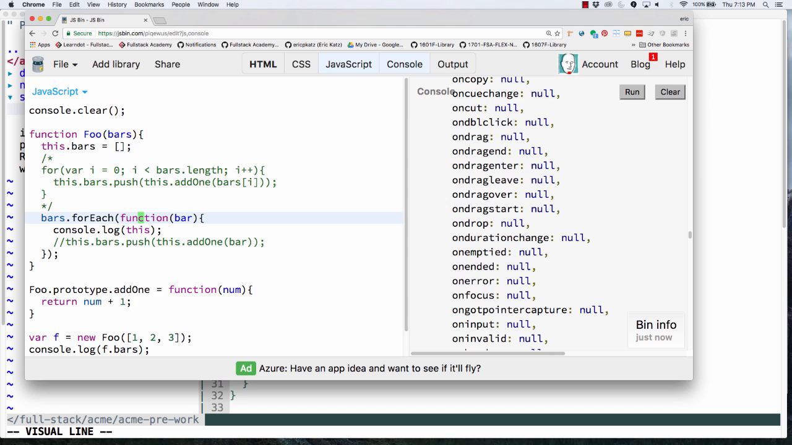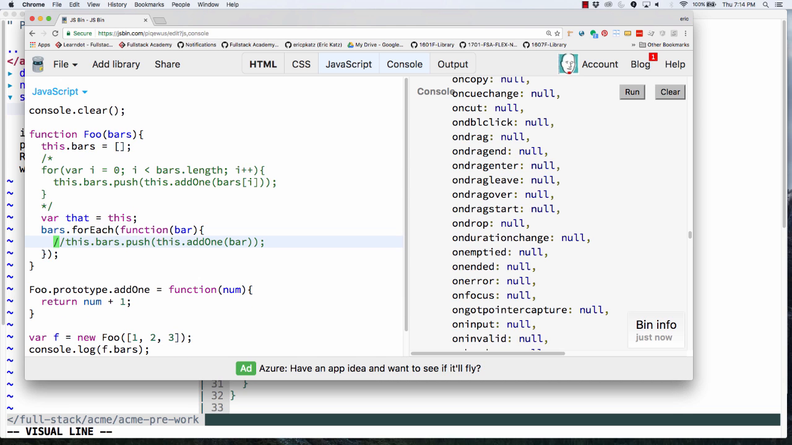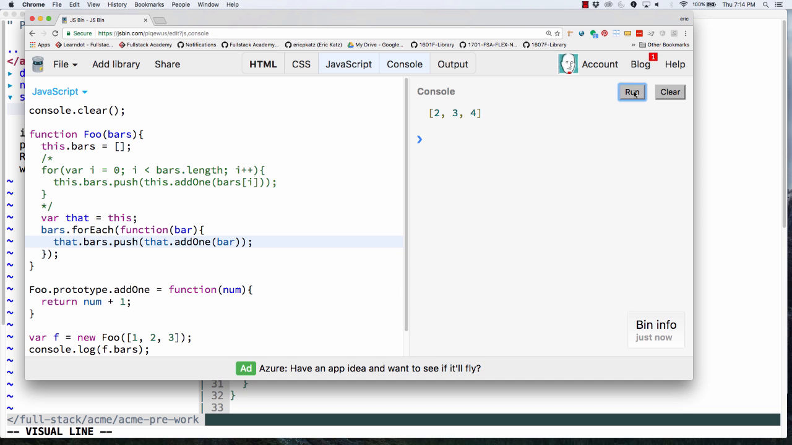The way that I handle that is nothing prevents me up here from saying that equals this. Okay? Again, references. What's that pointing to up here? Up here, that is pointing to this. This is the object that we're creating. We're in the right context. And if I end up coming down here, and I go over here, and I change this to that.bars.push, that.add1, I'm totally back in business.